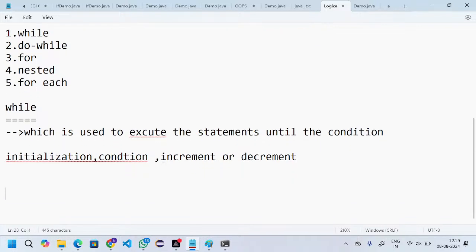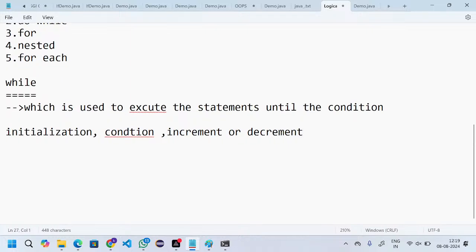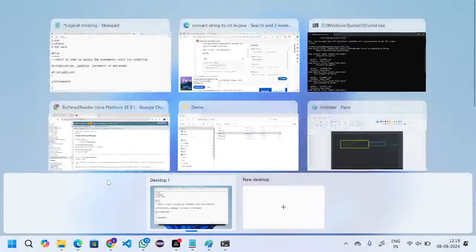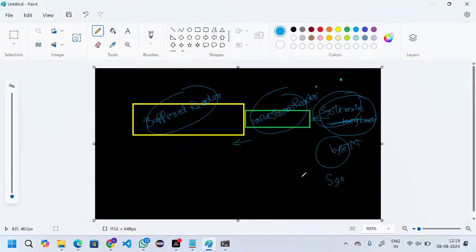Increment or decrement. Okay, fine. While is the predefined keyword which is available in our reserved words, right? From here to here, this is the scope of the while block, and here we have to take in the condition. Until the condition is satisfied, it will execute the statements. I will show you how it happens internally, and we'll get clarity on it.